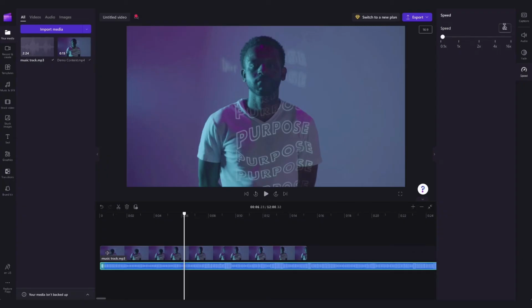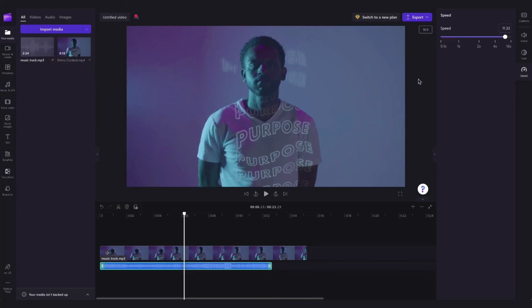Or alternatively, for a more specific speed, you can enter your own specific numeric value in the box here, for example, 4.22 or 11.33. Then just hit enter to action the change. You'll also notice your audio bar will adjust in size as the speed is altered.